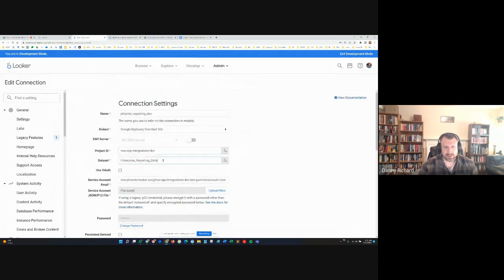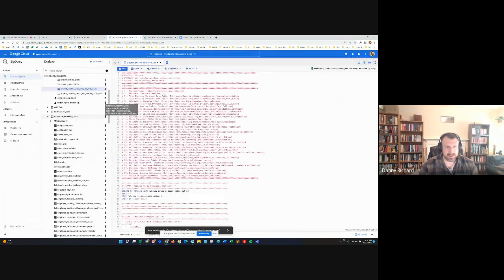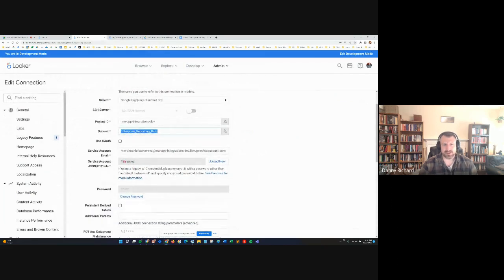And then you give it the data set. The data set is basically the library in the project. So enterprise reporting data is the data set of where all the data resides. So that's another parameter that you put into Looker. And then this is the hard part. You got to get the service account email, and then you got to upload a JSON file. That is something you do in BigQuery.